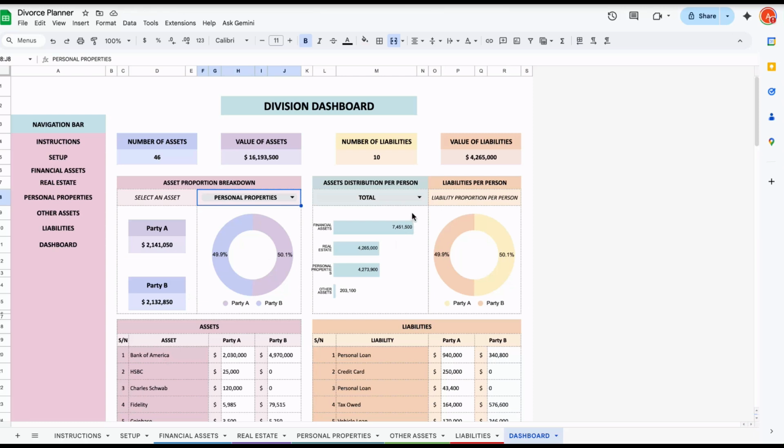Here you can see we have the asset distribution per person. Okay, so there's the total: financial assets, how much, real estate, personal properties and other assets. Then the liability distribution per person. So it's like 49.9% for party B and 50.1% for party A. If I want only party A's asset distribution, you can easily see it. So for party A, what is the asset distribution? How much is for financial assets, how much for real estate, personal properties and other assets, you will be easily able to get it over here.